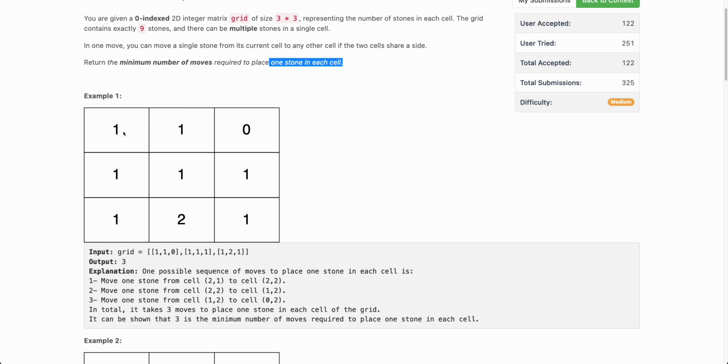So let's take an example. Let's say this is the given grid. So here you can see the first cell contains one stone, second cell contains one stone, and so on and so forth. So notice that this cell contains two stones and this cell contains 0 stone. So we have to transfer one stone from this cell to this cell. Now you can't directly transfer from any cell to any cell. You have to follow this rule. Basically you can transfer to any cell which shares a side.